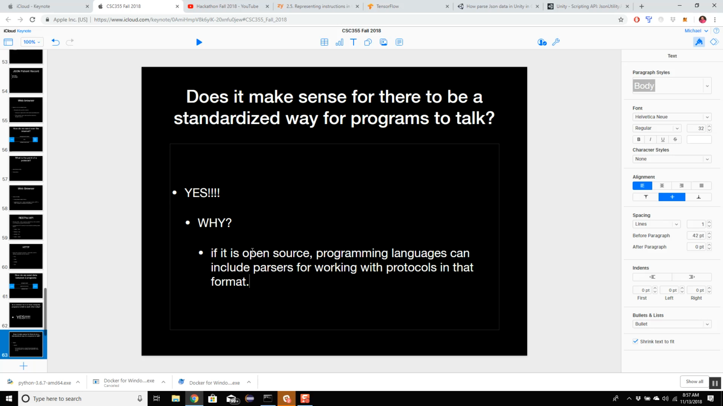But I can now have a generic parser that knows how to work with JSON data, or a generic parser that knows how to work with XML data. And so it's helpful for us as programmers to have something like that built into our languages, because we don't have to write our own parser. Does that make sense?